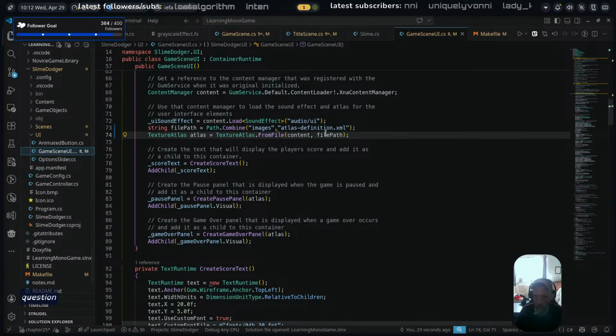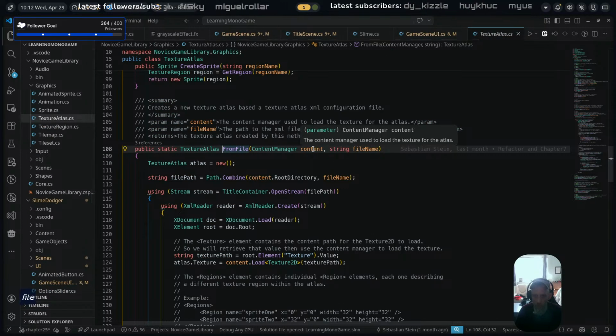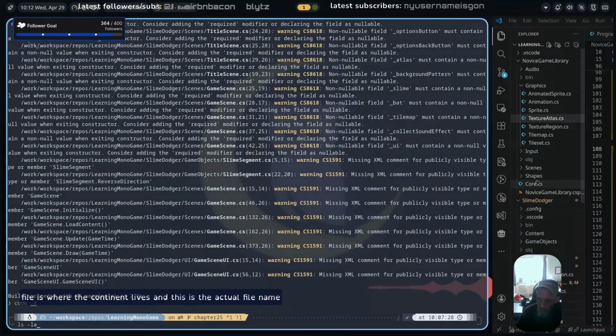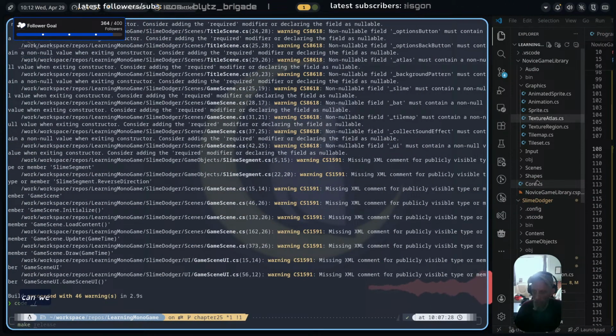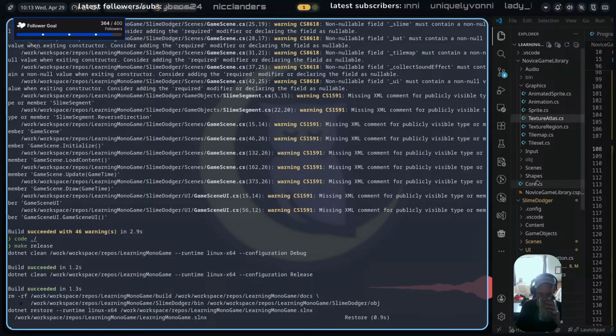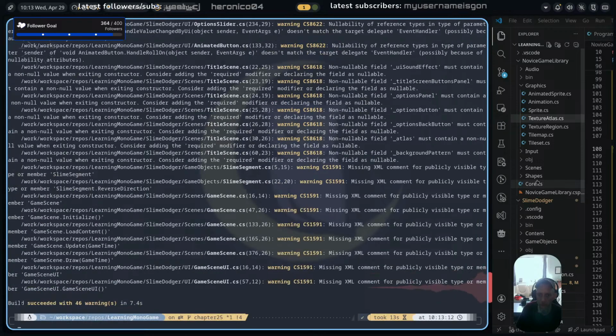Question, no, this is fine, right? FromFile is where the content lives, and this is the actual file name. Yeah. Can we make release, I guess, it doesn't really matter, as long as we can compile it. Looks like it compiled.